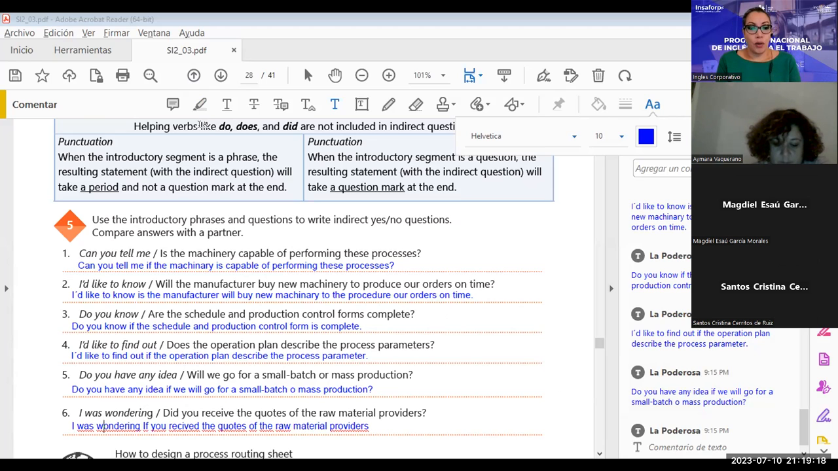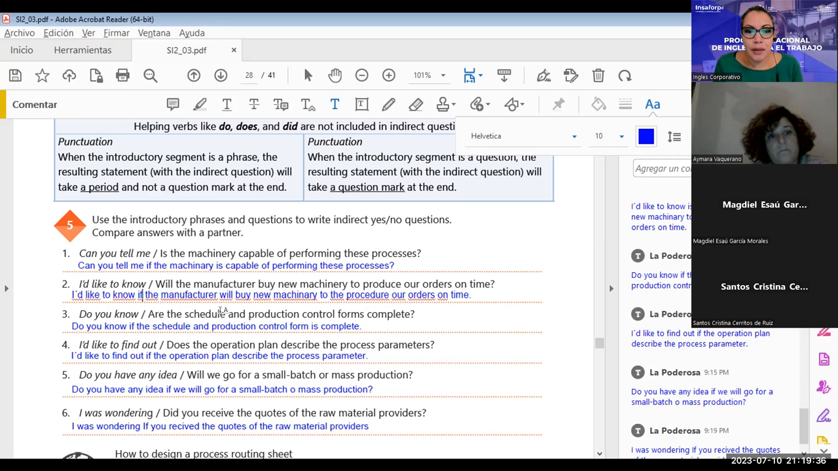Okay, teacher. Number two. I'd like to know if the manufacturer will buy new machinery to produce. Creo que ahí le corrigió quizás, porque era to produce. Produce your orders, sin la THE. Hay que quitarle la THE, porque es to produce. I'd like to know if the manufacturer will buy the new machinery to produce or order on time. Excelente. Es correcto. Y sin question mark, excelente. Yes, está correcto. Muy bien.